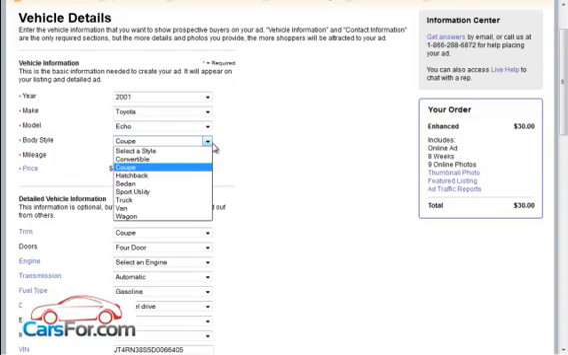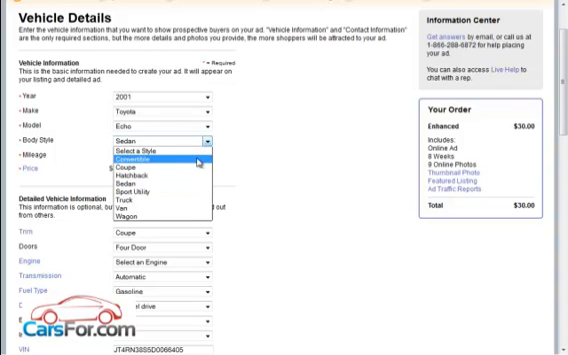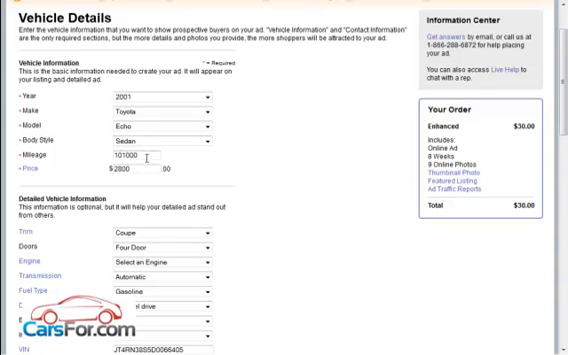the body style. Coupe is 4-door. So if you have a 2-door, you would probably want to choose something like convertible. Actually, no, excuse me, I think coupe is a 2-door, so I'm actually going to choose a sedan. Convertible would be 2-door, coupe would be 2-door, hatchback would be 2-door, sedan would be 4-door. So I want to choose a sedan. You want to include your mileage, and you want to add your price.